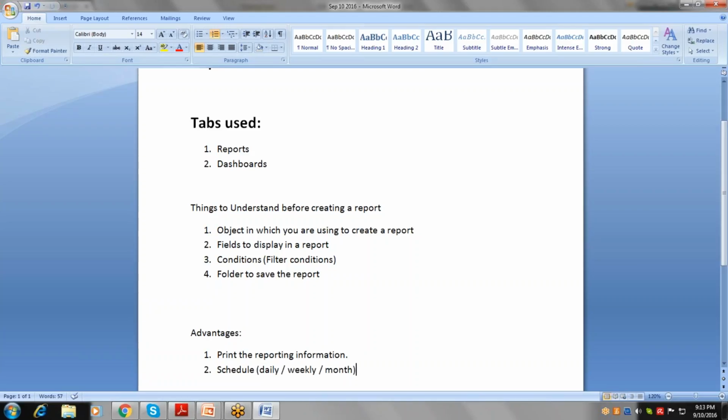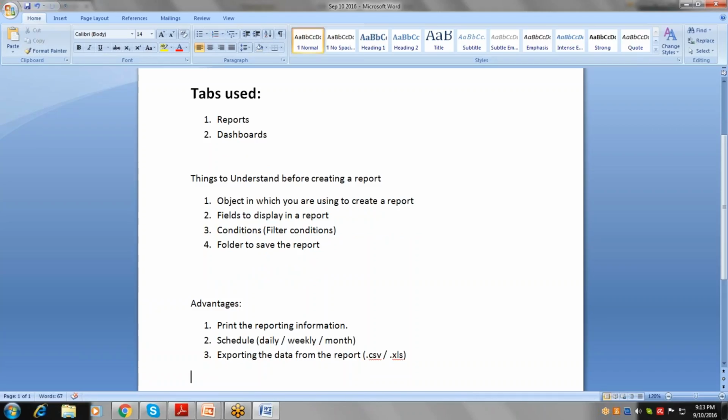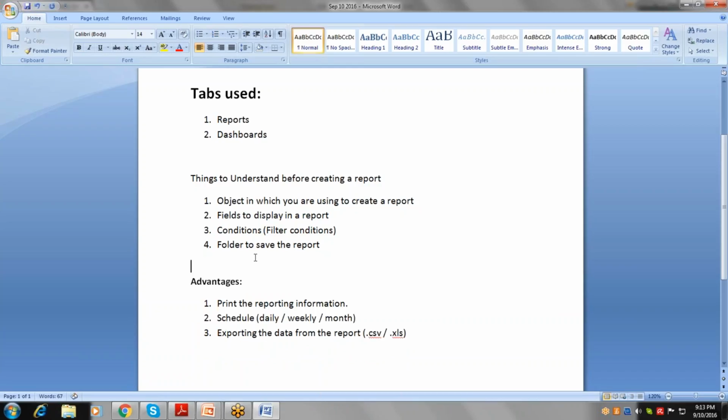So these are the two advantages. And if you want to export the data from the report, you can export it in either CSV file or .xls format. We'll show you all these advantages, all the features available in Salesforce to export, schedule, or print the data.